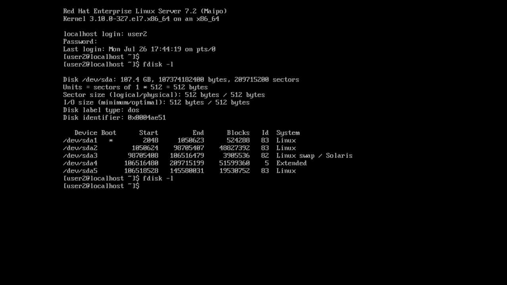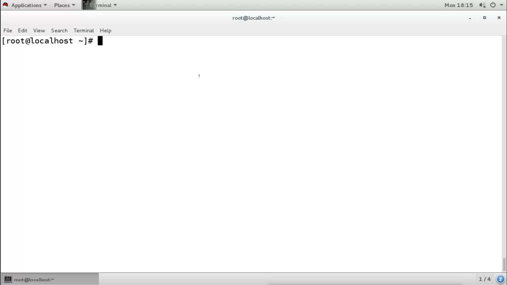Now if we want normal users to be able to run the root user's commands, to use the root user's privilege, like we want to give a normal user the privilege of the root user, we can do that by using sudo.